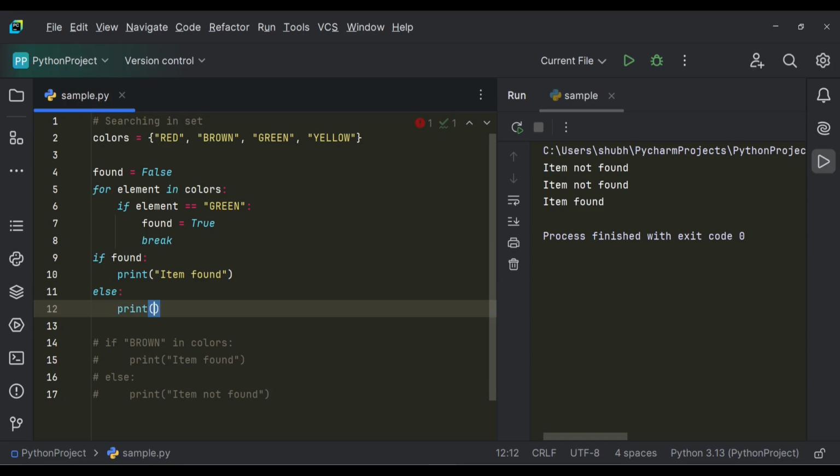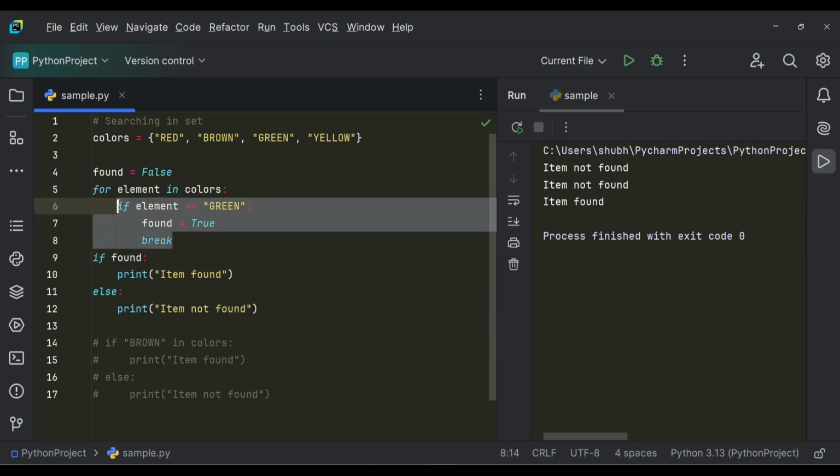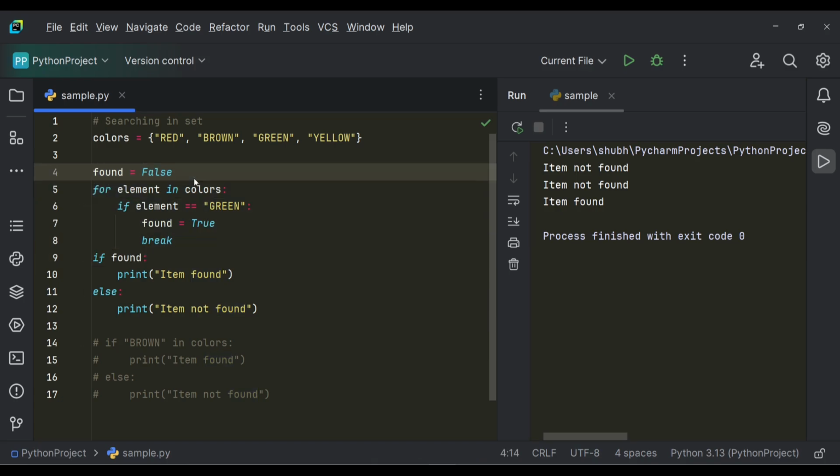Else, print item not found. So here you can see the if else statements are the same. The only thing is this condition is checked with this variable found, and for that we have written this code. So I will explain it.